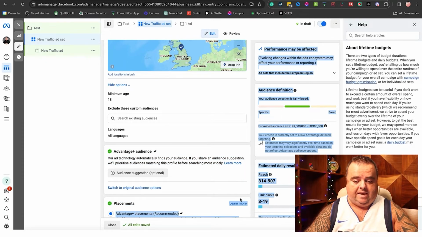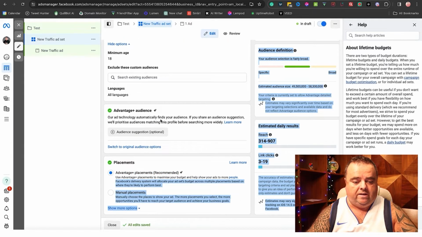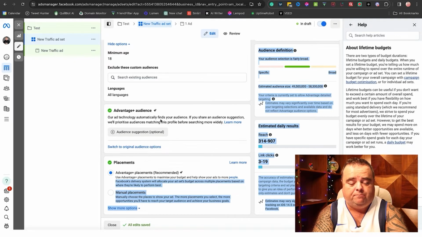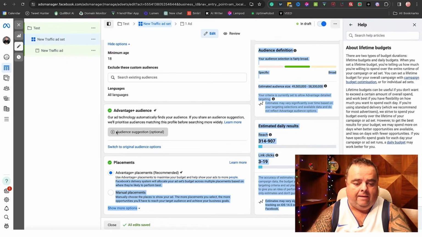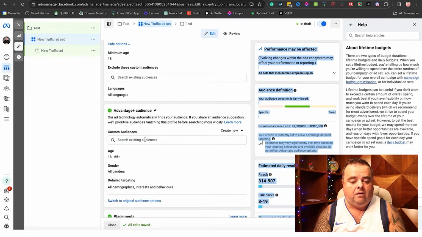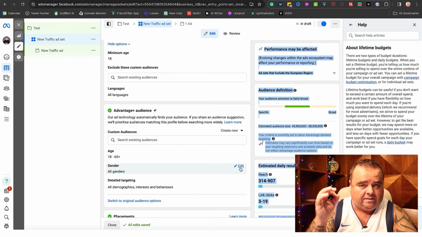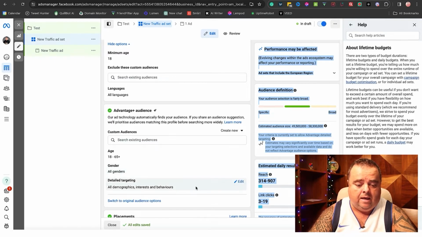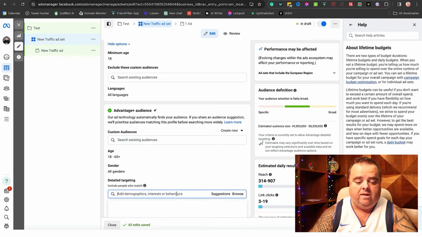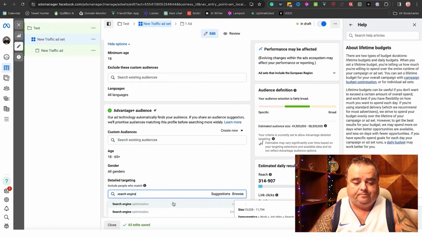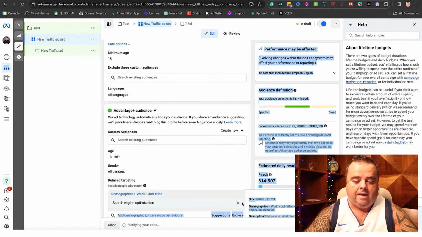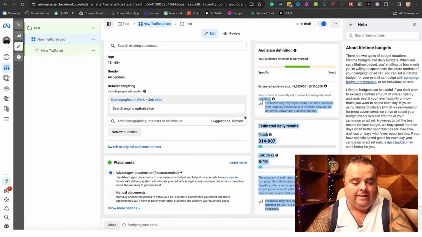Now, next section, Advantage Plus Audience. Our ad technology automatically finds your audience. Now, Facebook have a wide range of data. Why not utilize that? So you can do that, or you can stick in custom audiences, age demographics, and all that kind of stuff. So it's up to you what you want to do. If you want to target people of a certain age, of a certain gender, and of course, detailed targeting on their interests and behavior. So I can go in here and put in search engine optimization. So I can target people who are interested in that topic. Or you can just let Facebook do its thing and put that into their hands.